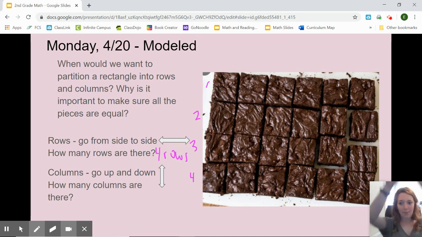Columns. Columns go up and down. Go like this. Up and down. Think about maybe you've seen a house with columns out front or a building with columns out front. Actually, I'm pretty sure at Woodland we have columns, or maybe it's just gutters out front. Anyway, the columns go up and down.